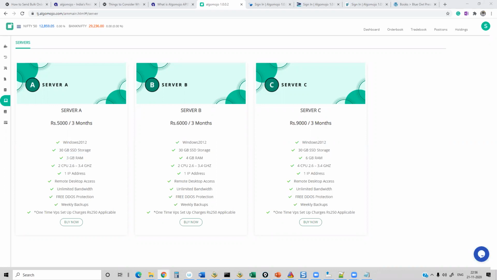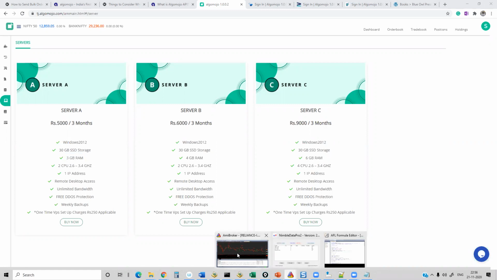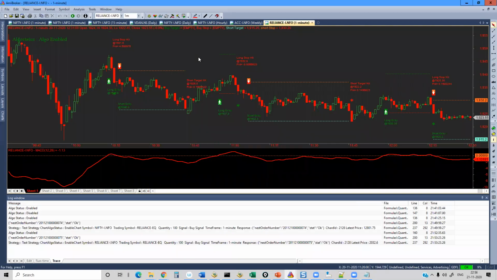NinjaTrader, can we use it for Indian markets? Of course, I'm using it for Indian markets, especially for discretionary trading. For anything systematic, anything where I have a design in my mind and want to implement it, I will try to implement it in Amibroker. I've been using Amibroker for more than a decade now. I started using it in 2009 and have been using it till date.